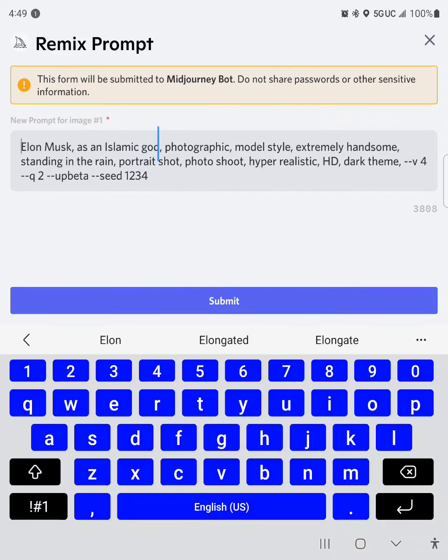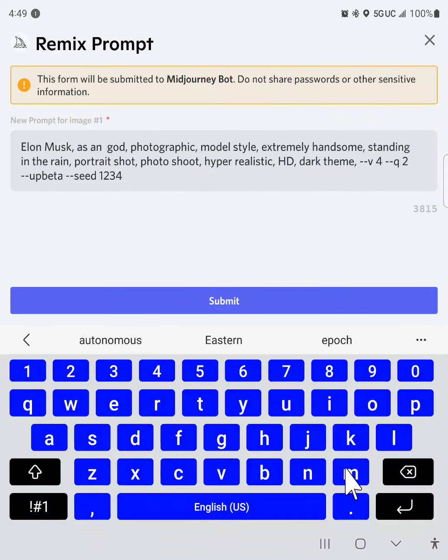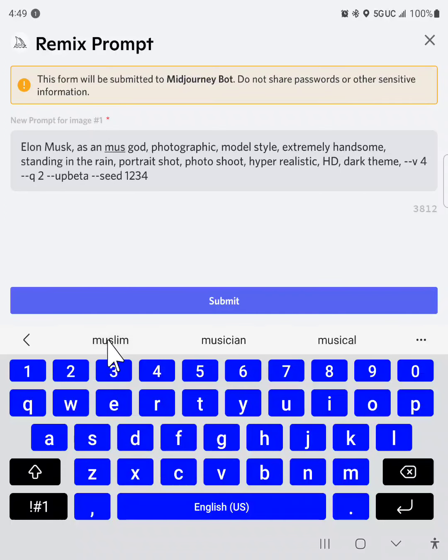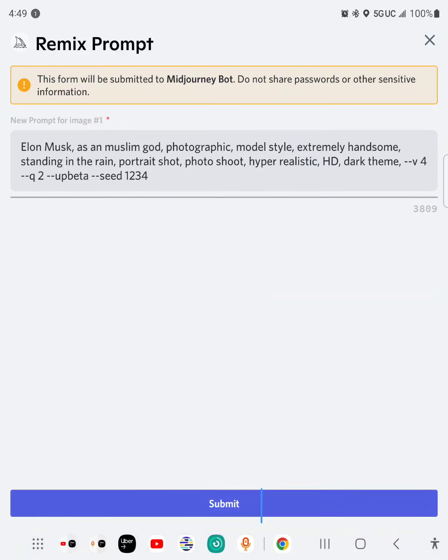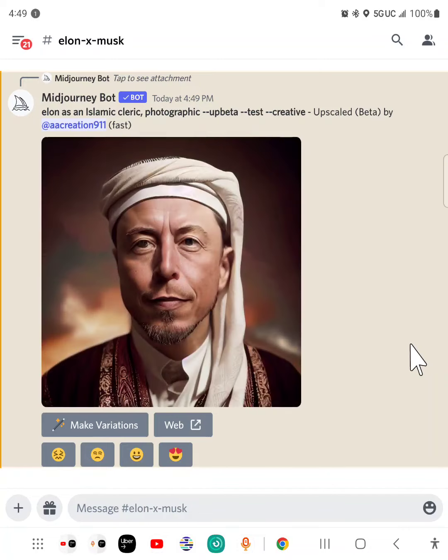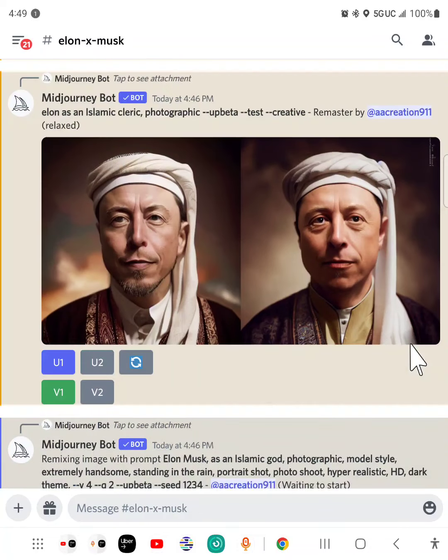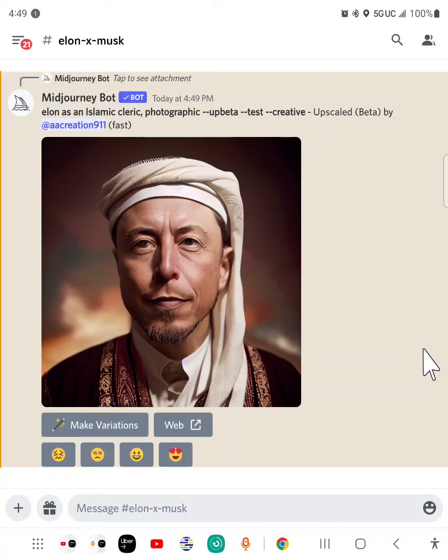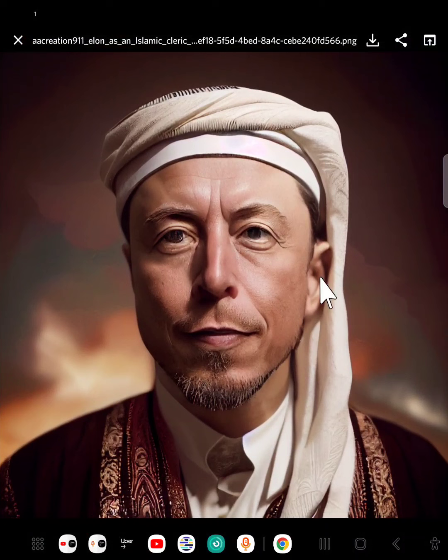Elon Musk as an Islamic, so we can say Muslim. And everything else I'm going to leave because we've already researched that it works for us. I'm not changing anything else, right? Now these are going to be done in the fast mode, which is nice. And this is the one we said to make up-res. It's already done. It's good to go.